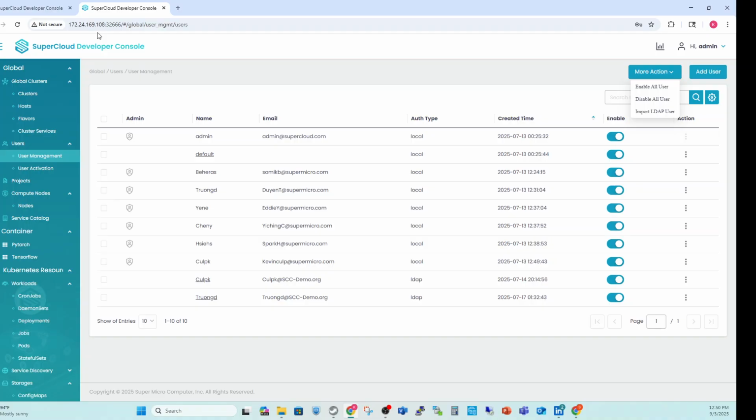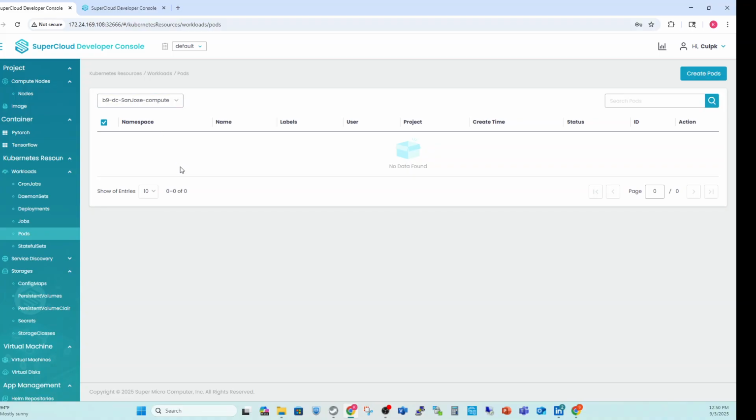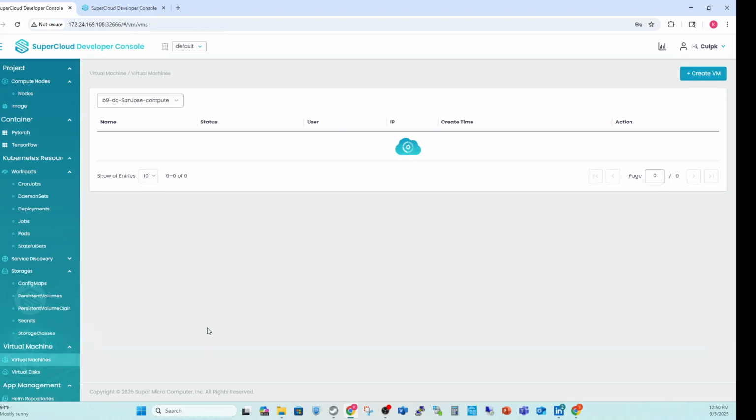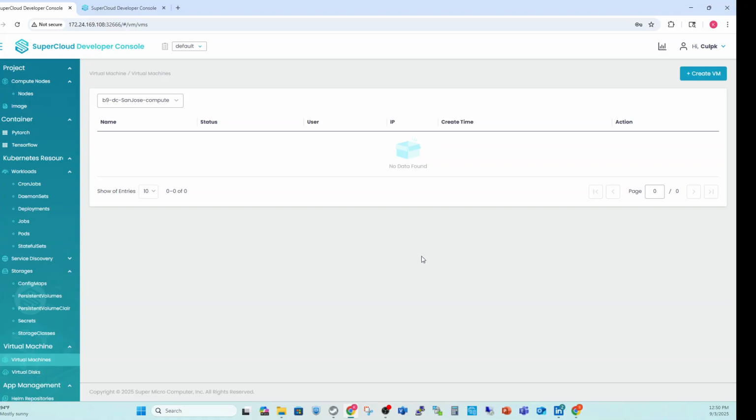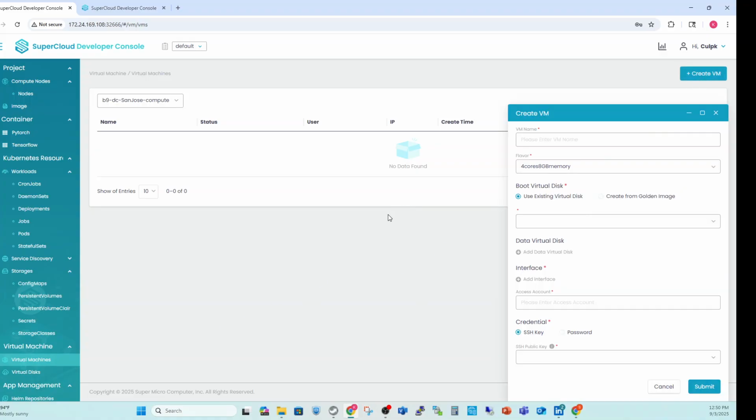All right. So enough of the rambling. Let's go back into our environment here, and we're going to choose the virtual machine option. We're going to create a number of VMs here. The first thing we're going to do is create a Windows VM, and we're going to give it 8 cores, 16 GB of memory.